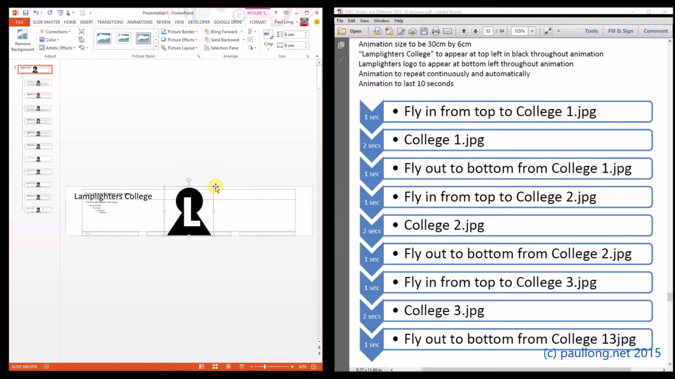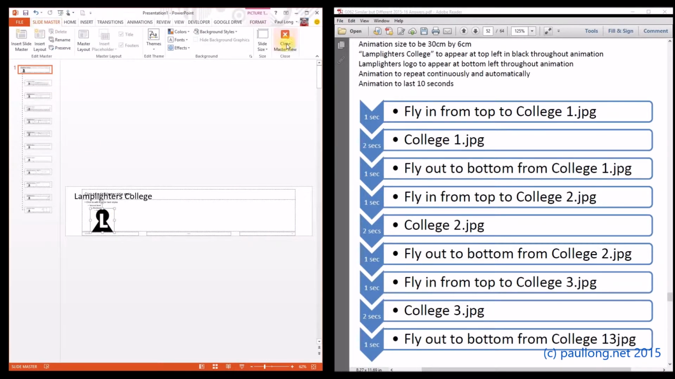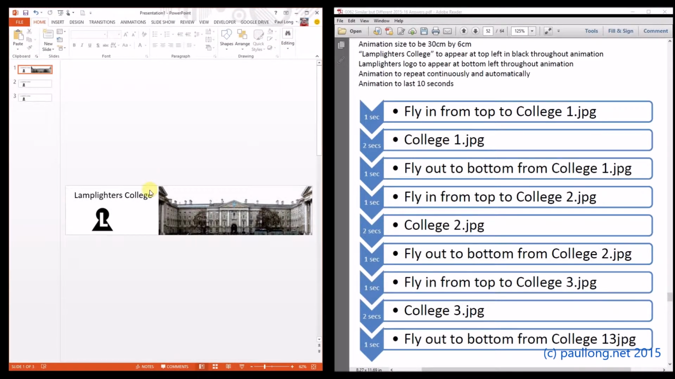We'll resize that, put it over here. That's our master slide done. So if we close the master view, there we go. There's one of our slides. Okay, that's not quite central, so we can tidy that up and sort that out.